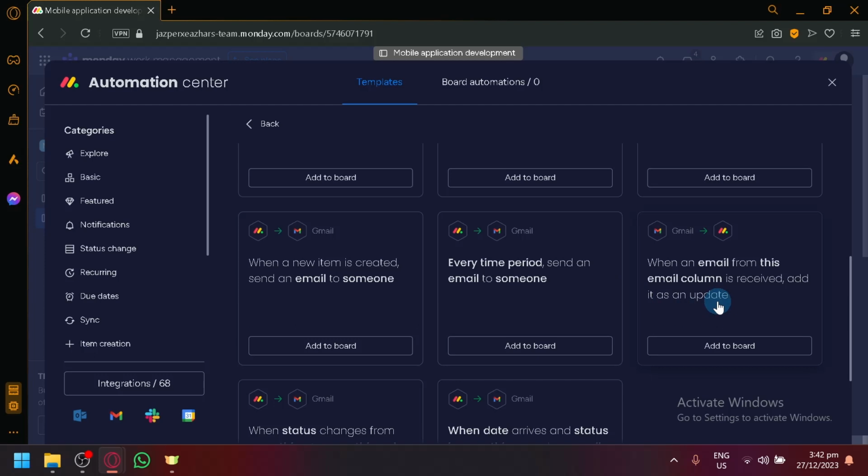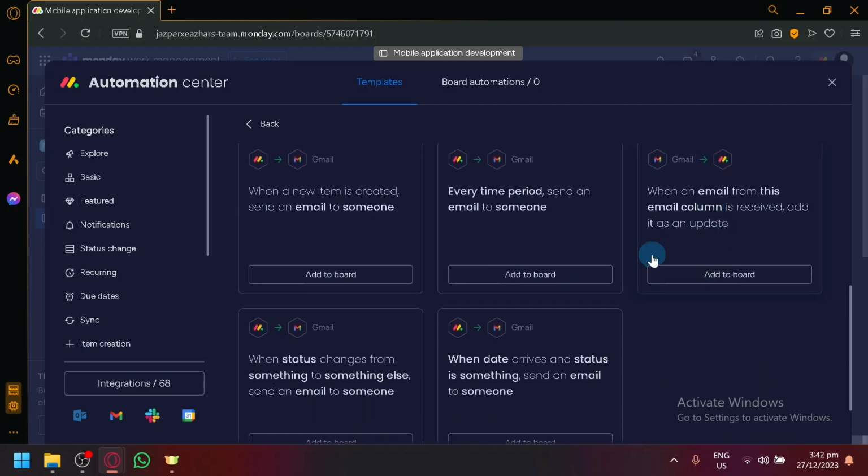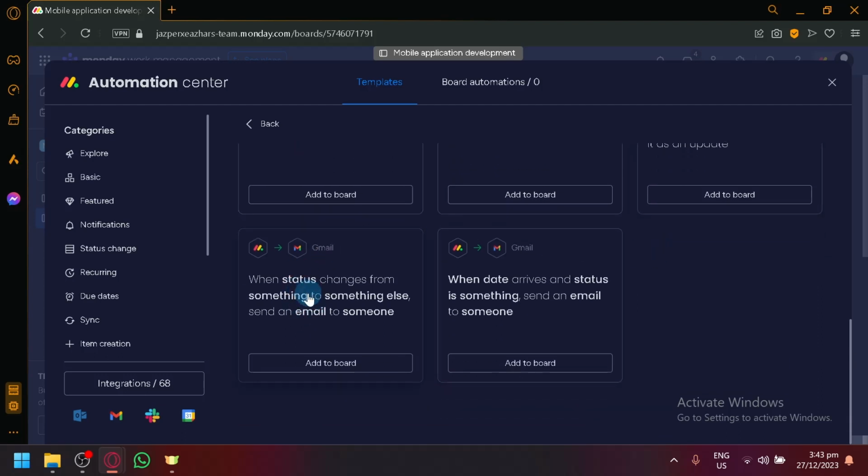Also over here, when an email is received, add it as an update. So that's also one of the good email integrations, wherein, for example, you could send an email to a specific client, and if I receive an email from the client, an update will be put on the specific task. You could also do that for your team members if you want. And over here, you could also have this: when a status changes from something to something else, I'll send an email to someone, or when a date arrives and status is something, send an email to someone.